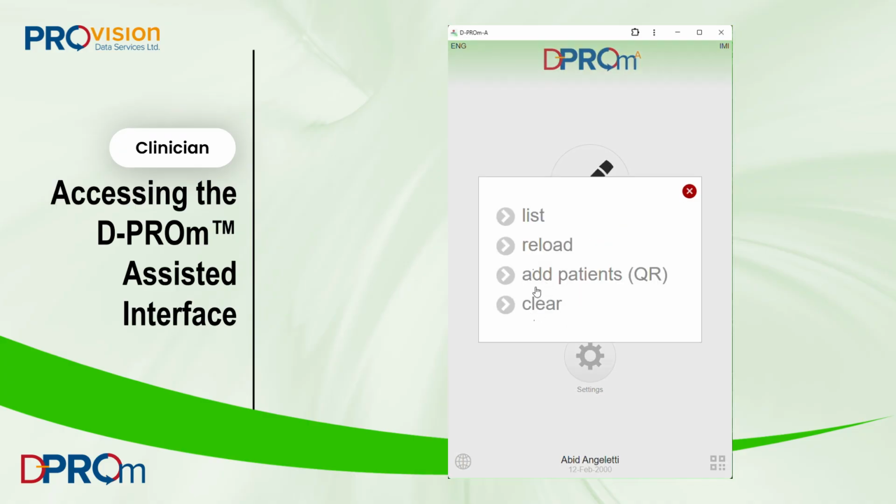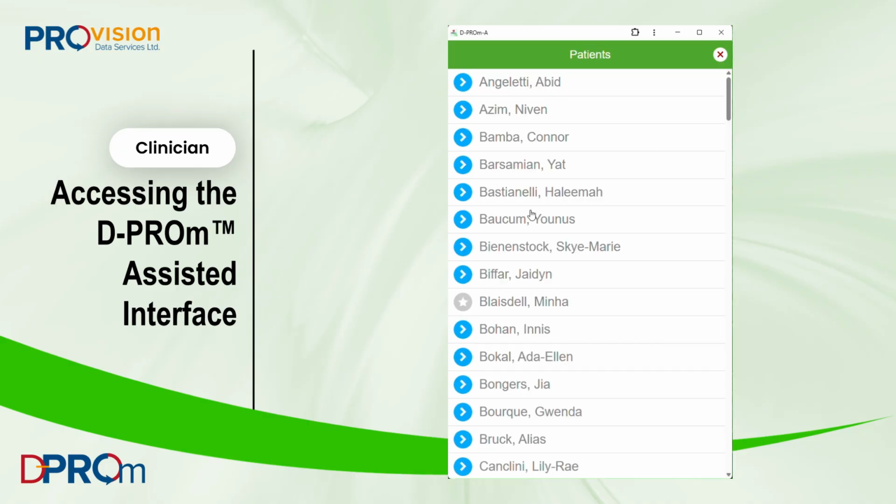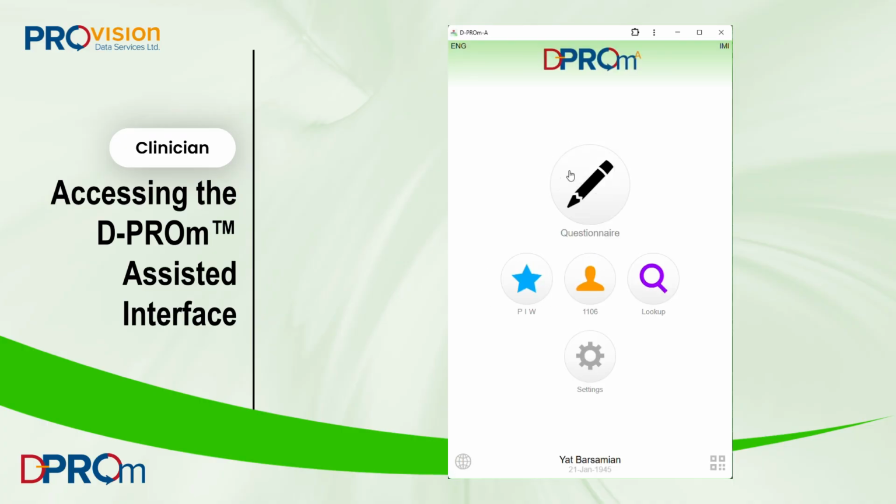The clinician must sign into the D-PROm Assisted app, select your name from amongst the patients within the clinic, and then click the globe icon in the bottom left corner of the interface. Once selected, the app link QR code will display.